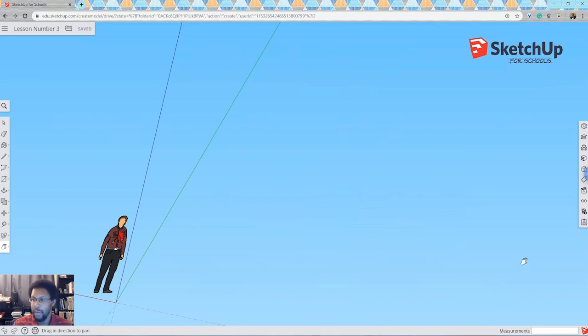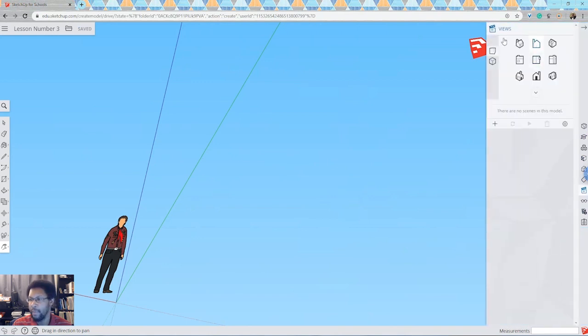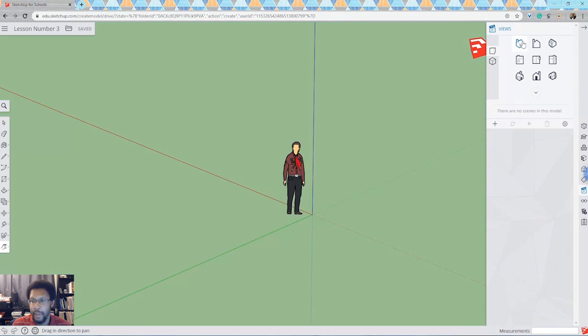So the way we want to do this is to go over to the right hand side of the screen, where we can see a column of different tools. The one that we want is the one that says views, the fourth one up from the bottom. You select that, and it gives you these little pictures of houses. If we click this top left one, it'll automatically zoom the camera to that standard view.